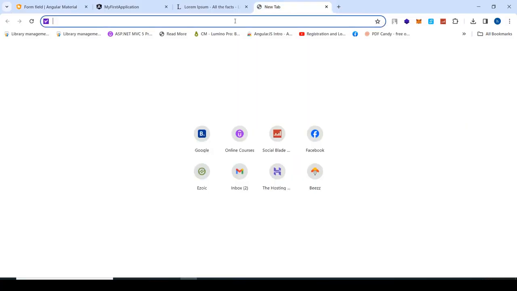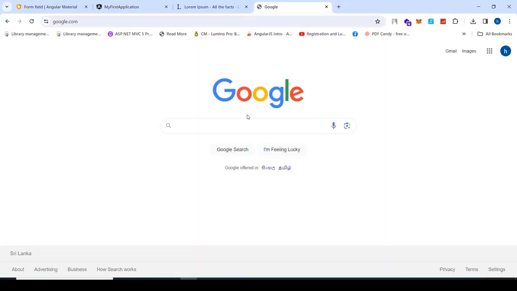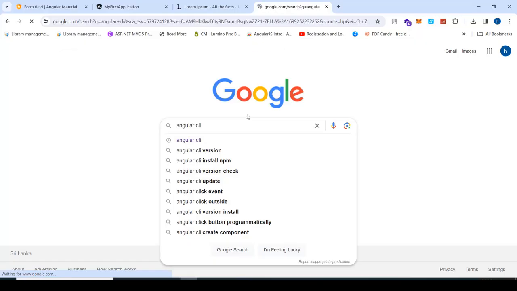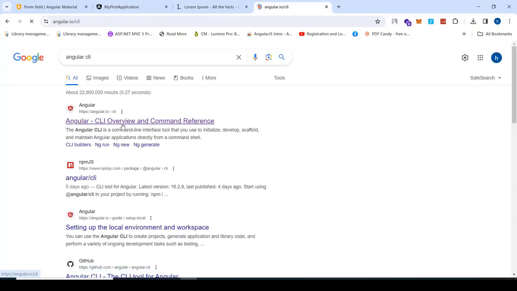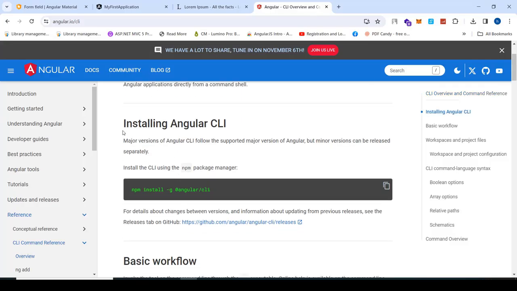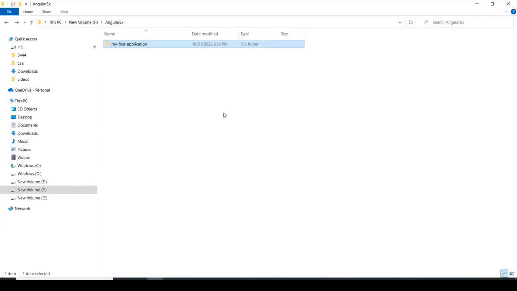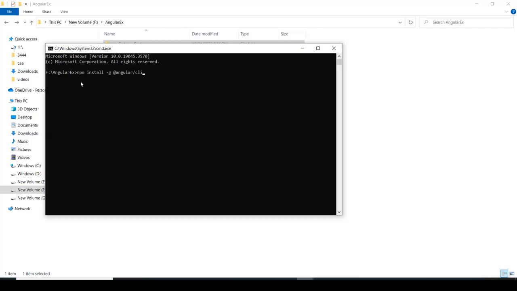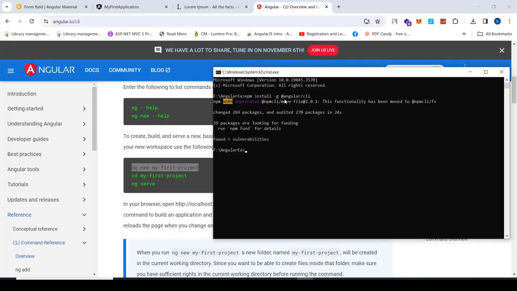I'm going to go to Google and type Angular install, Angular CLI. Click on this. This is the installation part. Copy the command, open CMD, paste it here and press enter. You have to wait until the project configuration is successful. Now it is configured successfully.